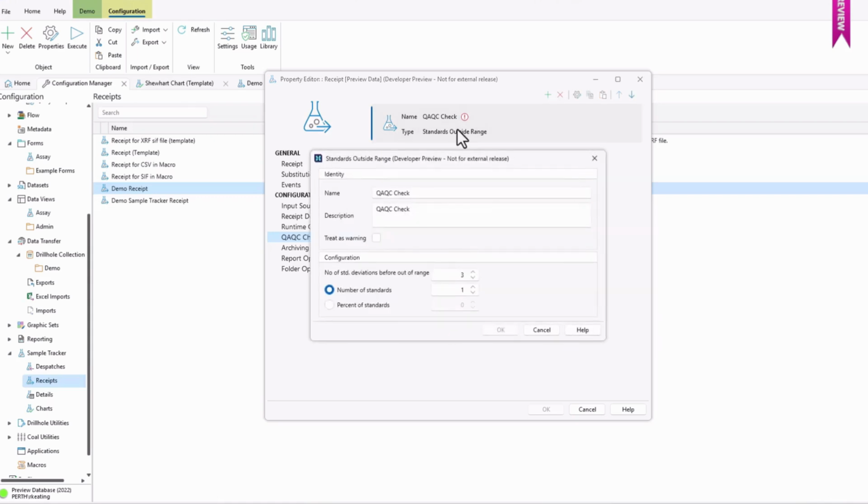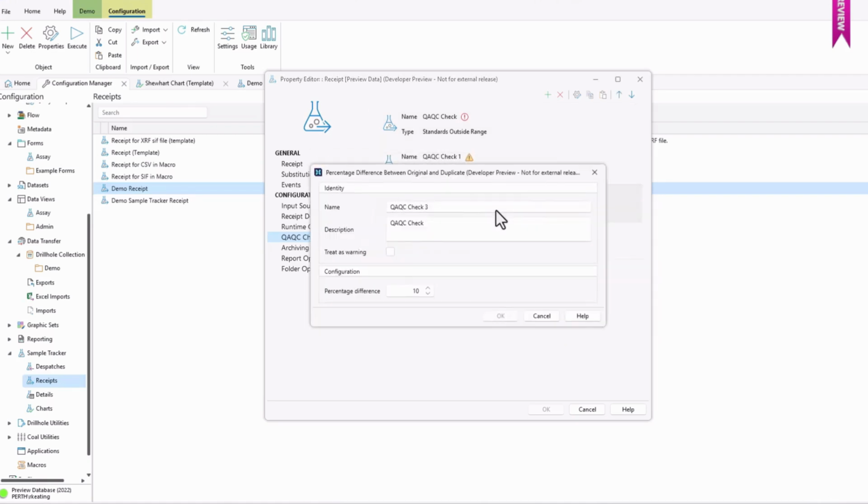Having a look at one of these, they're designed to be as simple as possible. So we have the ability to either flag the warning, we have the ability in this case to set how many standard deviations are considered out of range, and what number or percentage of standards. Even with percentage difference, all we need is the number. We try to keep this as simple as possible so it remains robust, but also means that your workflow can be trusted.